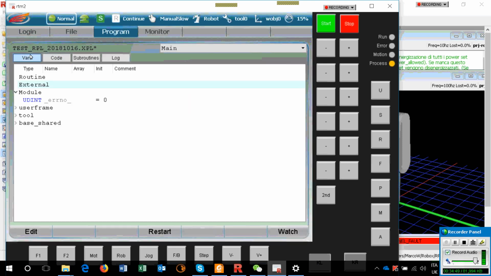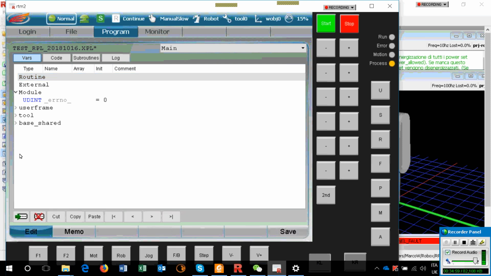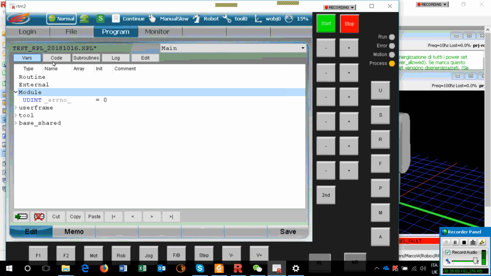program, I go to variables, I go to, for example, routine modules, which are internal to the program. I make edit, of course, otherwise I can do nothing. And I say, no, not routine, module. Module means global, okay, global variables. I just make this little explanation.